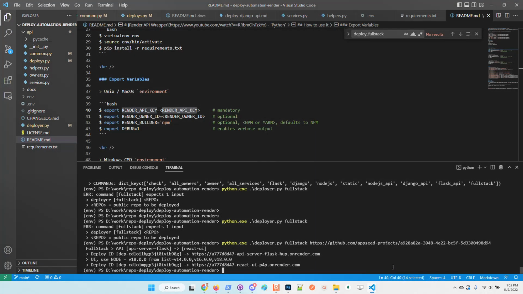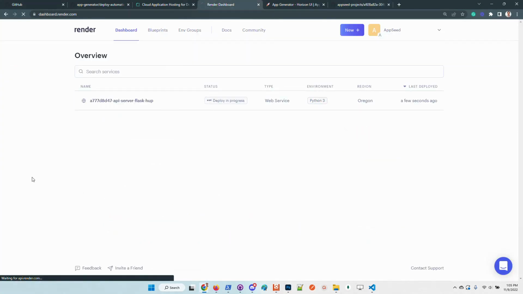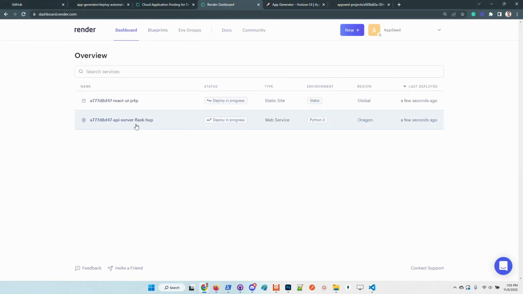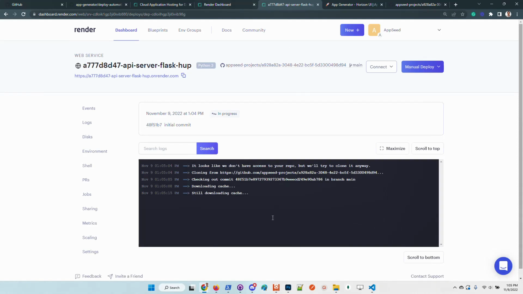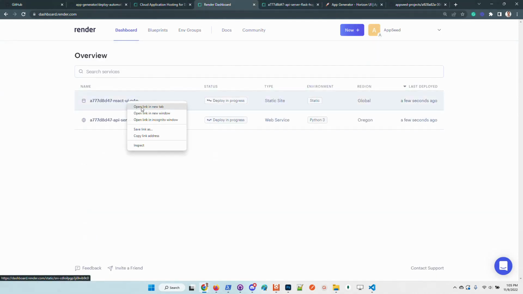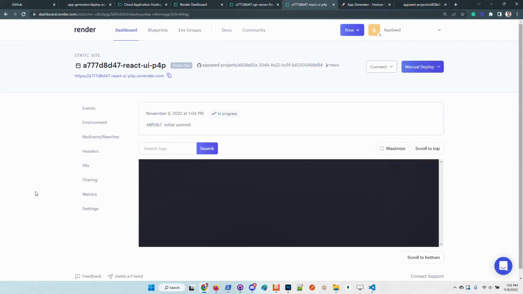From this point, the deployer job is over, and we can switch to the Render dashboard and check out the progress for both services. Okay, this is the Flask API. We can check out the live compilation logs here in this window, and also we can do the same for the React user interface.